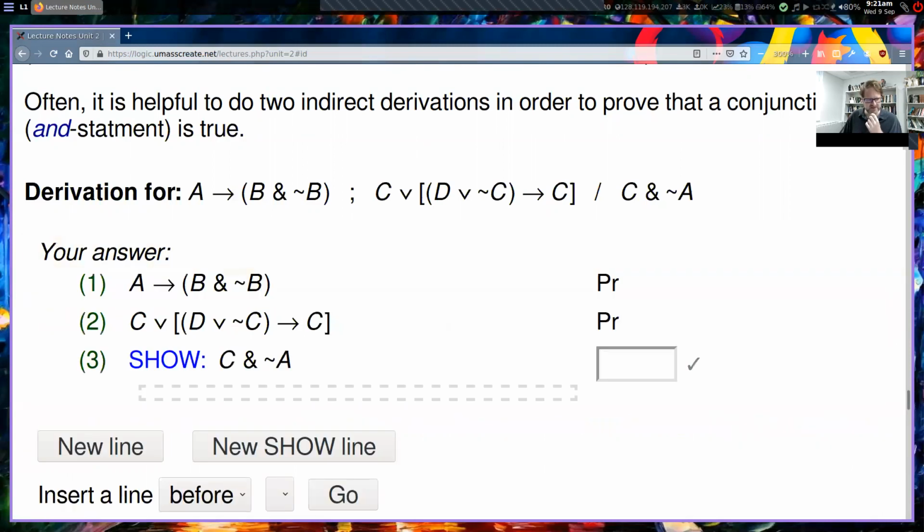So let's show how that works in this problem. If A, then B and not B. Either C, or if D or not C, then C. Show both C and not A.